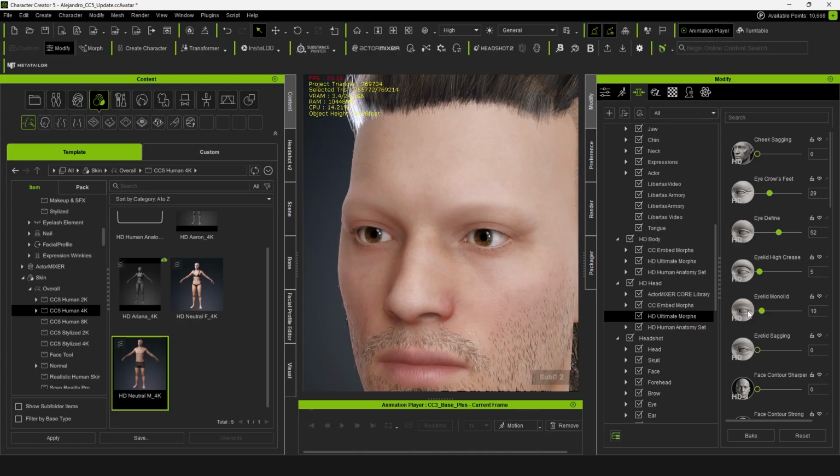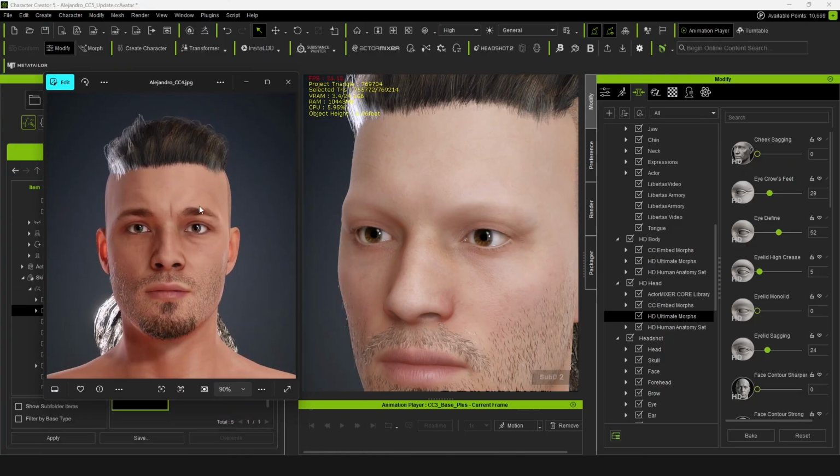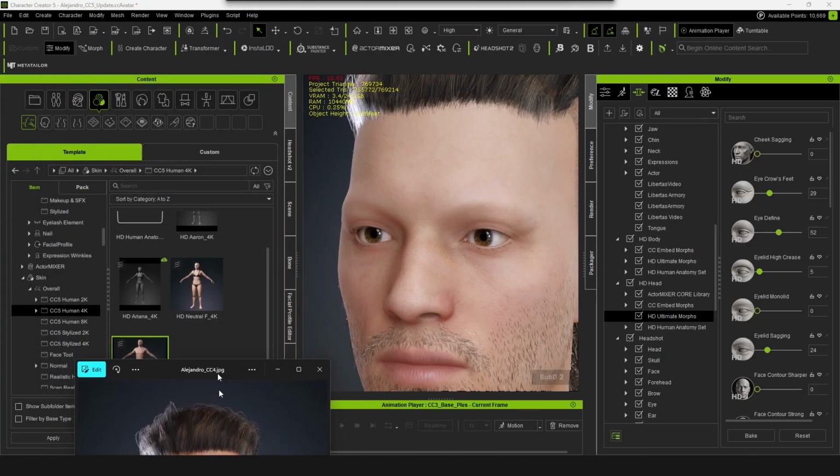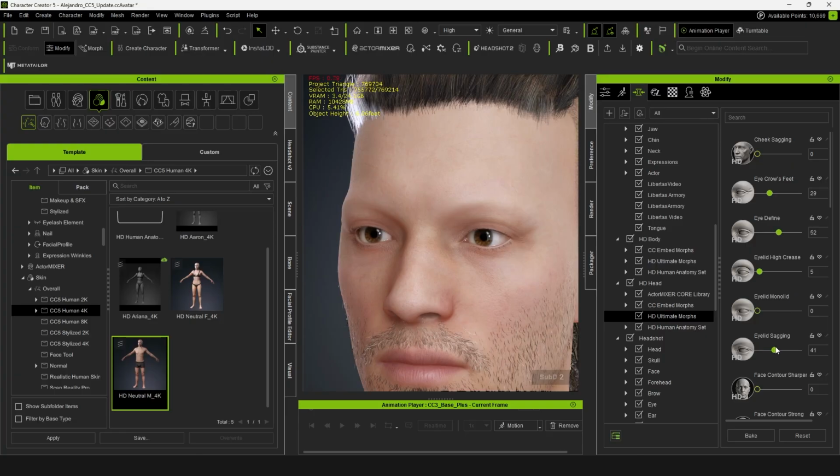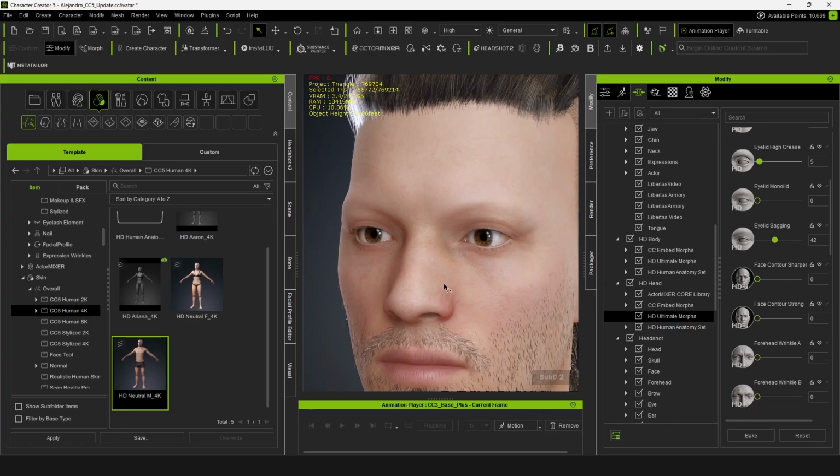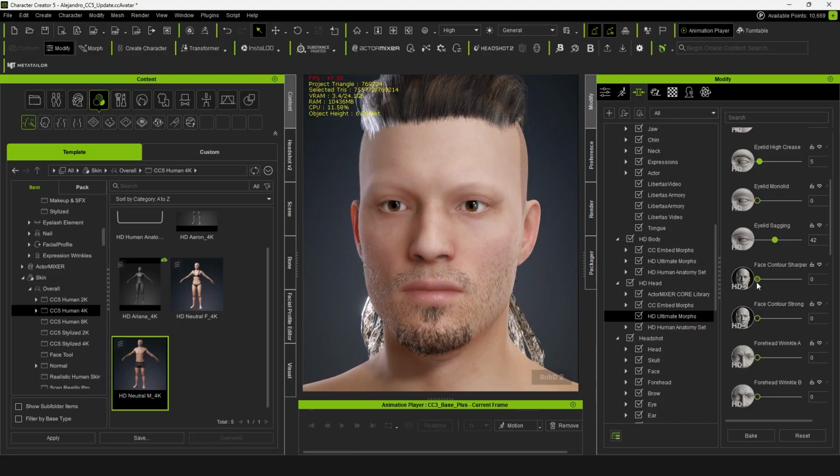You can see if the character has a monolid, ours doesn't, but we'll add a little bit of that eye sagging just because we can see in our picture that we do have a little bit of that going on with our character. Maybe I'll just add just a bit more, put it at 45. Yeah, let's go 42. You can also do these overarching adjustments like the face sharp, but this gives a little too much of a skeletal look to me. So I'm going to go with the face strong. Maybe I'll set that to 32-ish.